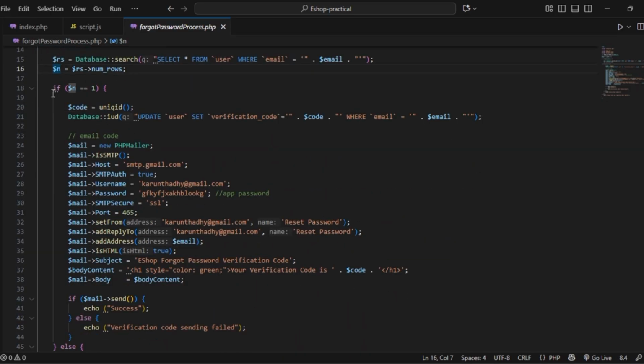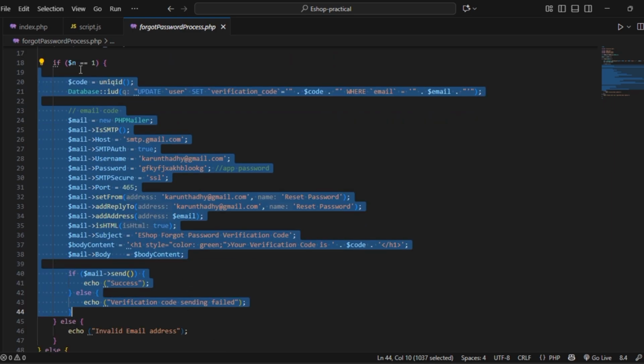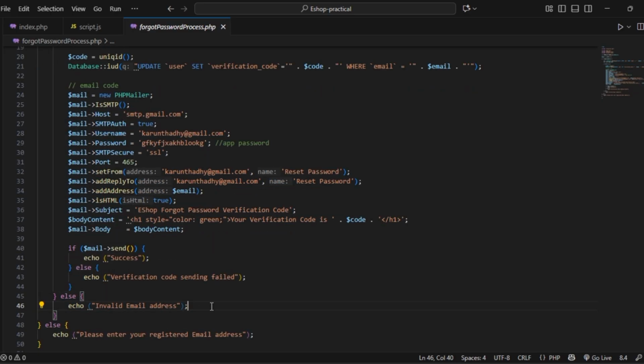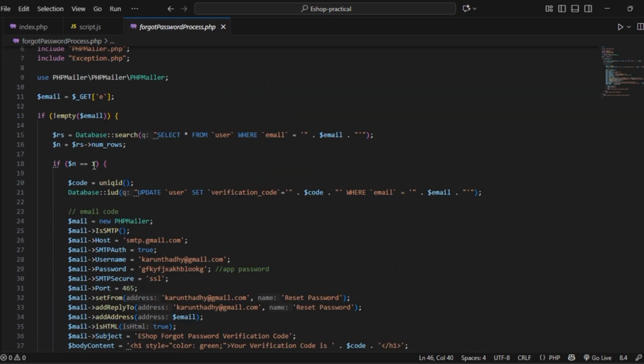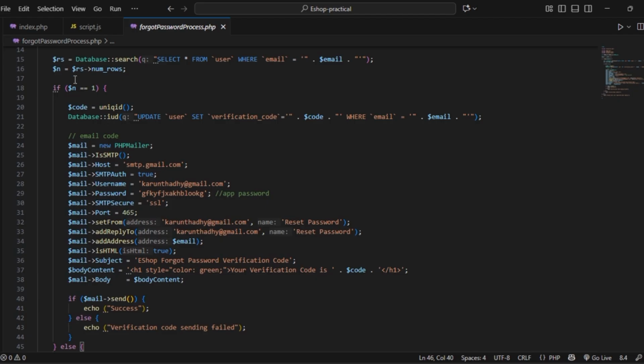And then comes another validation. In this, if the rows we got from the database is equal to 1, then these codes should run in the process. If the number of rows is not equal to 1, then it should echo, invalid email address. That means if the row count is not 1, it should be 0 or more than that. So that means it is invalid. So the user should check the email address.